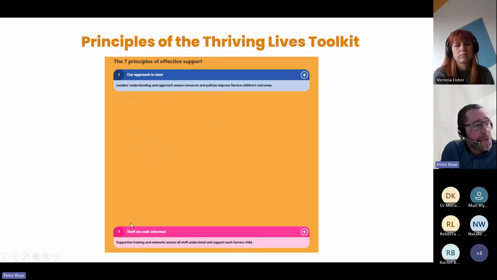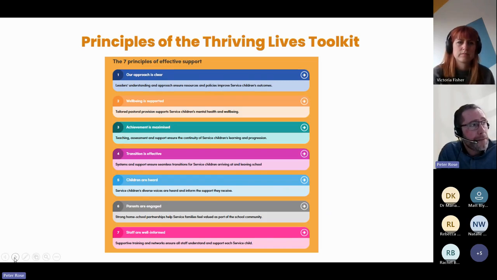In terms of the other two principles, looking at leadership and at staff training and staff networks, although the toolkit isn't directly designed to address and support those principles, the idea is that by using the toolkit, by working through the process of running the survey, analysing the data, and using that to support planning, embedding that process within the school processes should be supporting those principles as well.